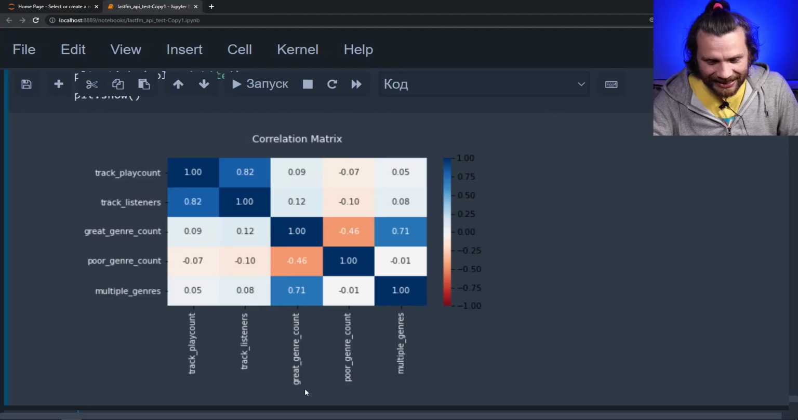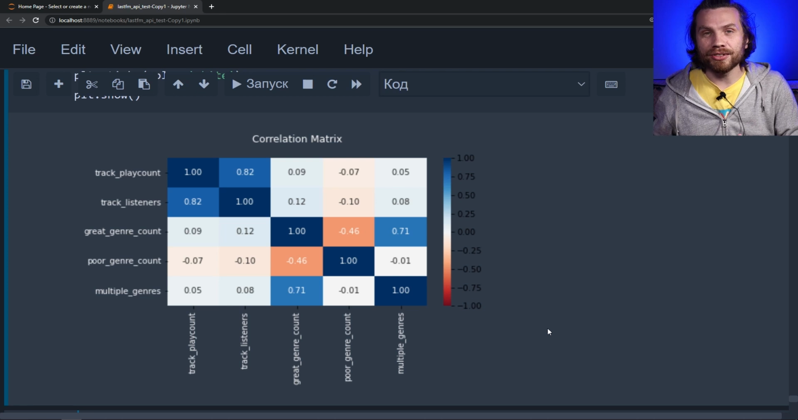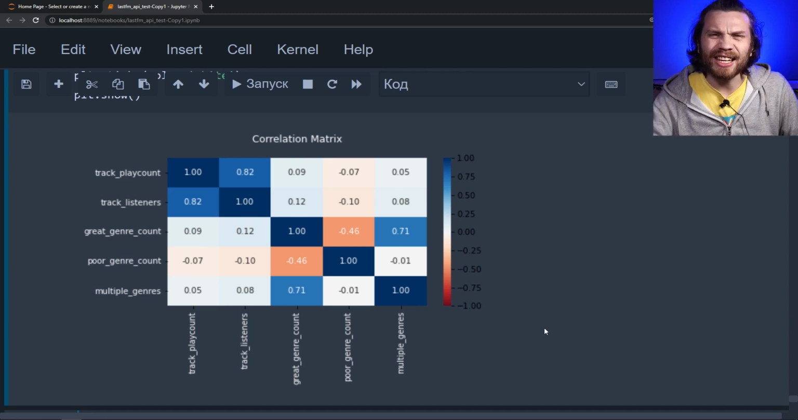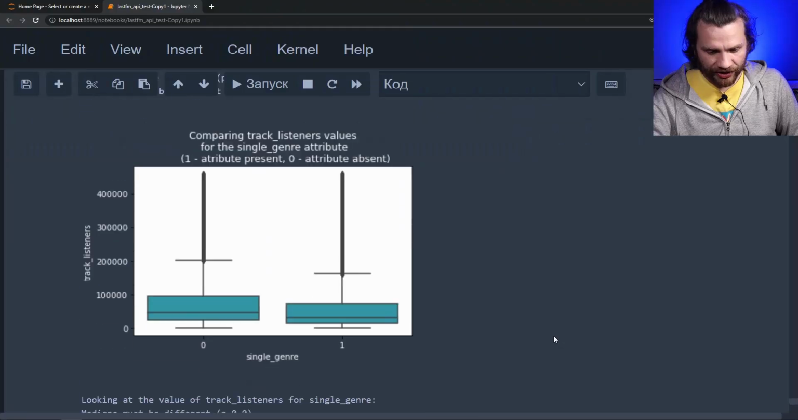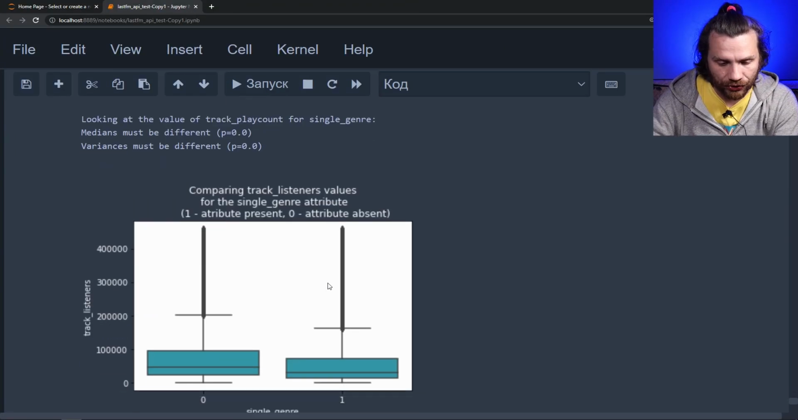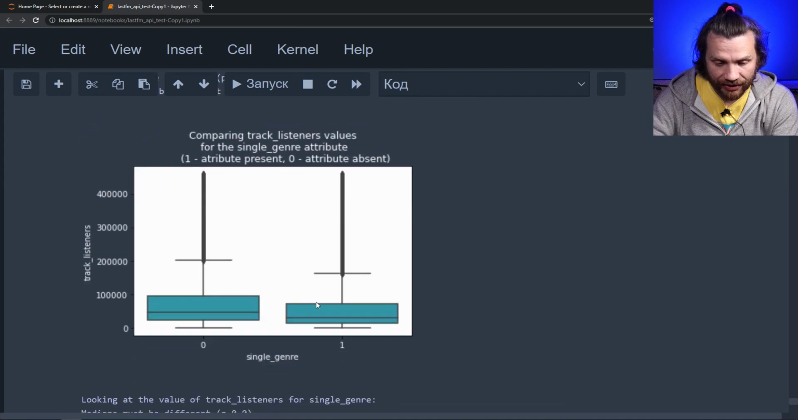Poor genre count decreases your great genre count. That's fun. The correlation is not that strong, but the more recommended genres a song can be attributed to, the fewer poor genres it can be attributed to. That's fun. Kind of useless though. Right, let's test the hypothesis to see if having a single genre is more favorable for your track success than having multiple genres. And the answer is no for both play counts and listeners, for both medians and variances.